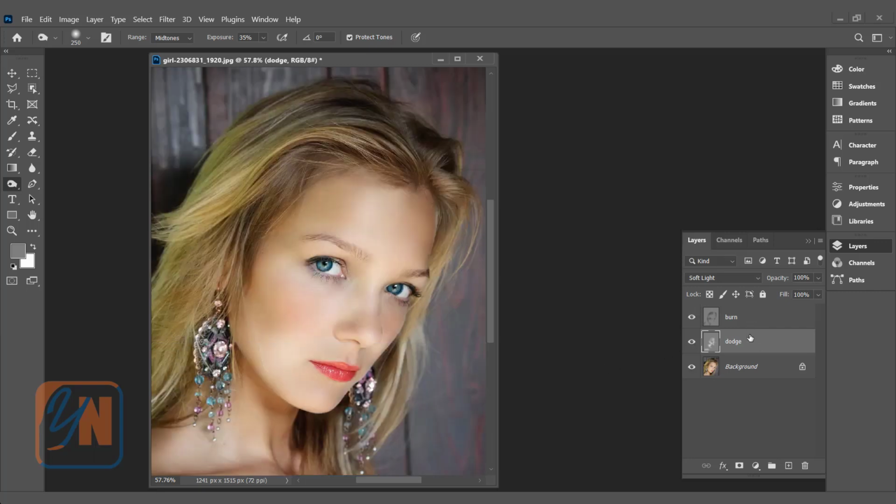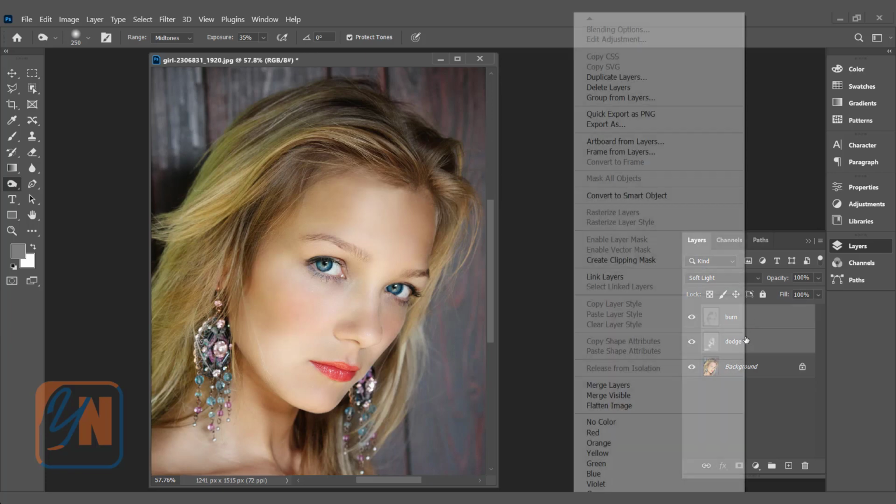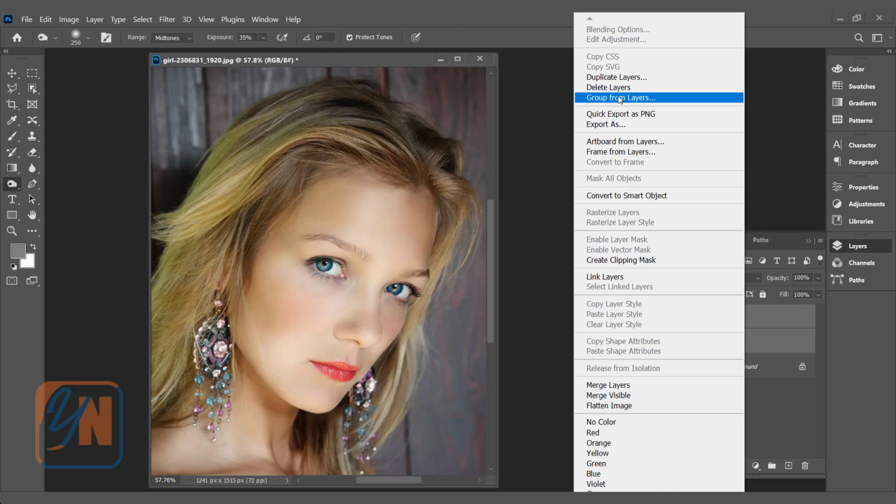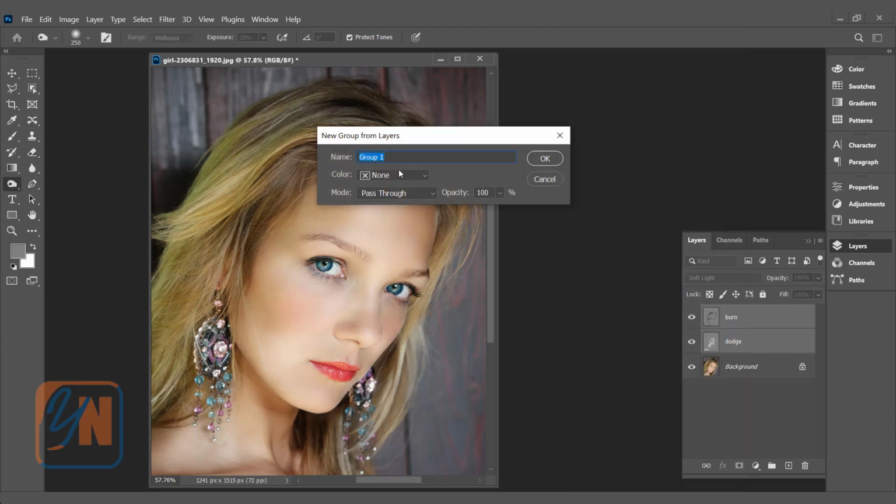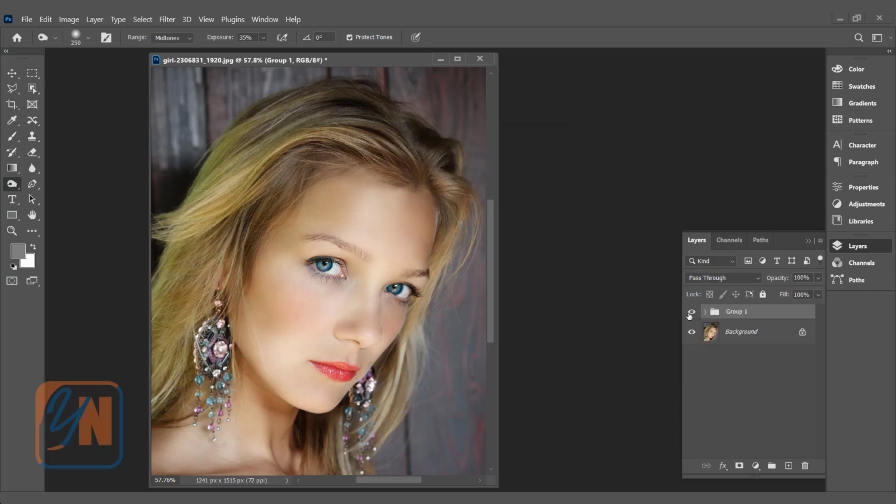Now if we want, we can collect this detail in one group. Dodge layer is selected. If I press Control key, I can select the burn layer. Now both of them are selected. Simply right click, group from layers. New group from layers dialog box opens and you can add the name. I will leave it as it is and click OK. Now with a single click we can see the changes. If we switch off the group layer, both the dodge and burn layer will be turned off. So now these two layers are in group 1.